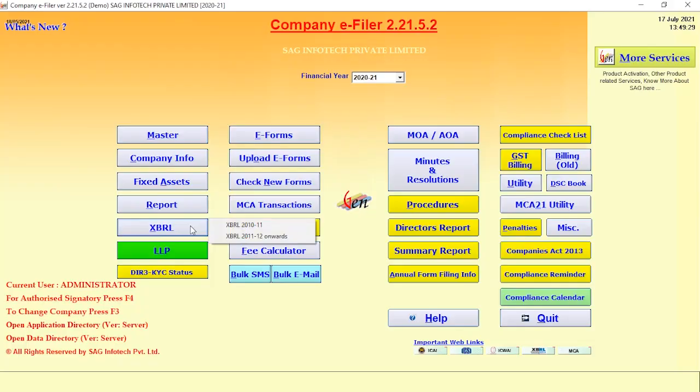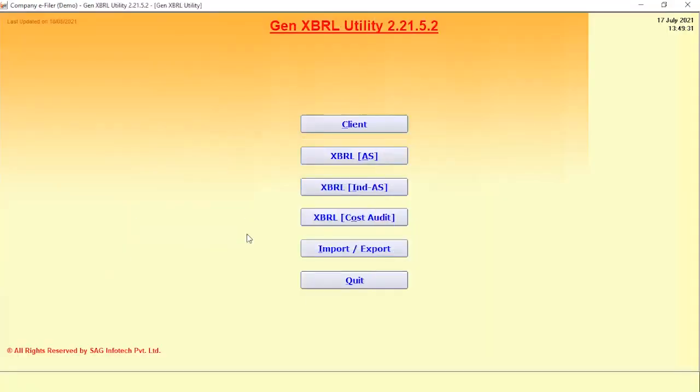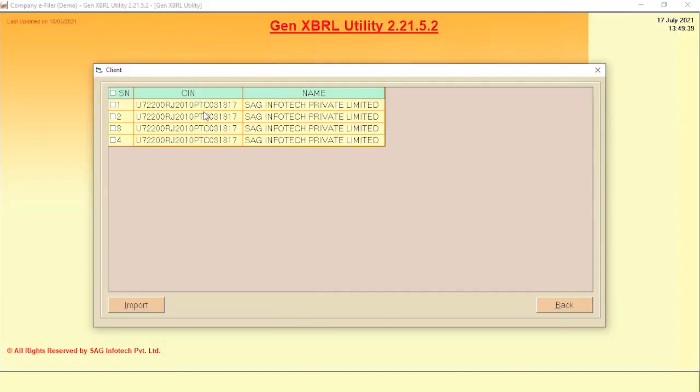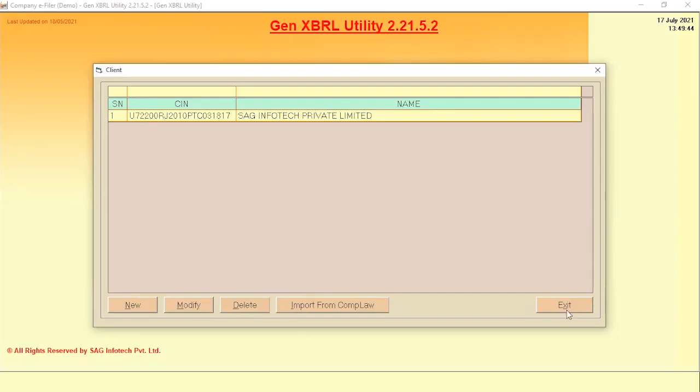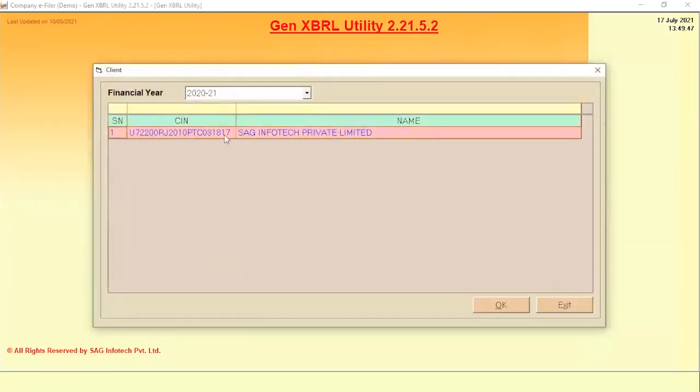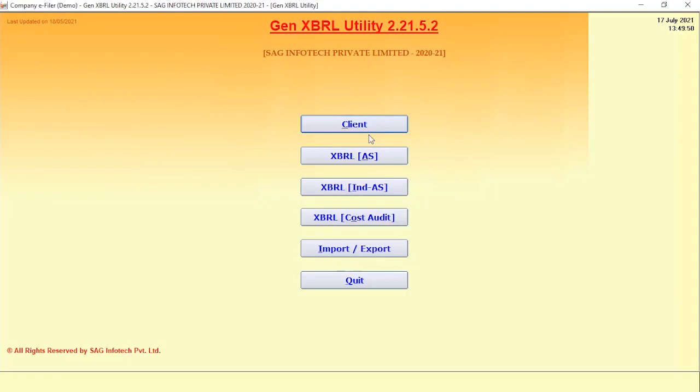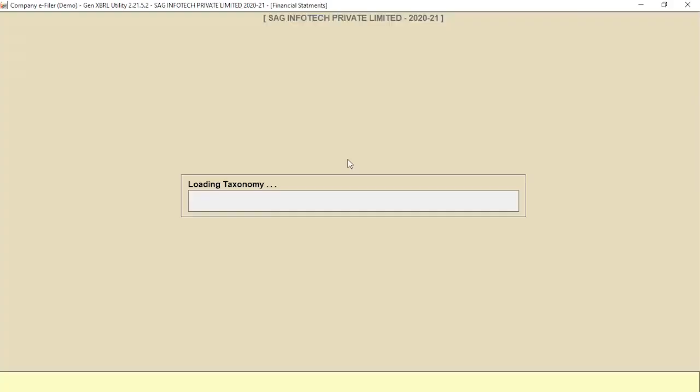Now comes the next option, which is XBRL. If any company works for XBRL purpose, they can go for the XBRL option. Here you need to create your company. If you have already created a company for ROC purpose, then you can directly import the company from there in the software and then select your company like this. After creating the company, there are three types of taxonomy we've given you, which are XBRL AS accounting standard, XBRL Indian AS, and cost audit purpose. You can select your particular option and prepare your XBRL according to your requirement.